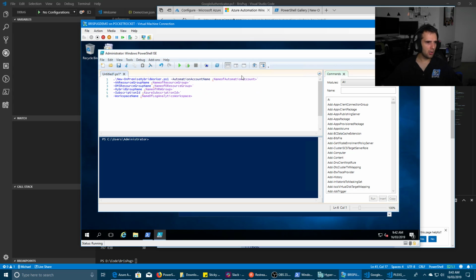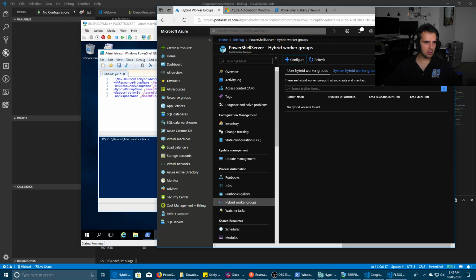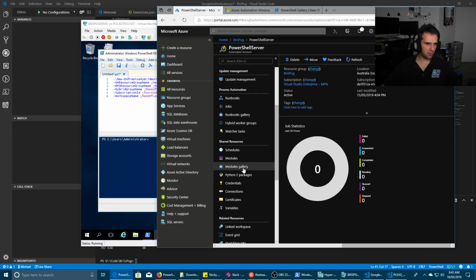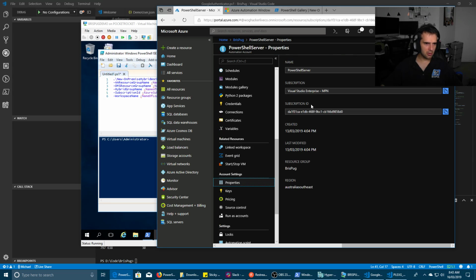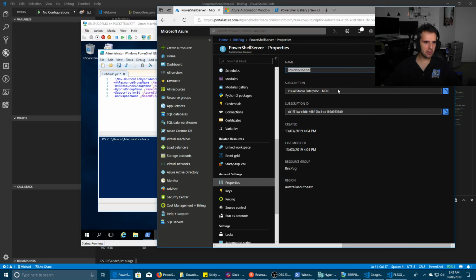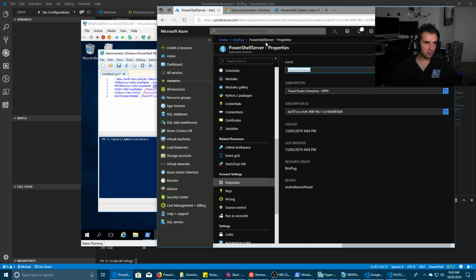Okay, so first thing we need is our automation account name. If we go back here, automation account name. So we've got overview. I think it's just PowerShell server. I'm pretty sure that's this, but I just want to make sure. Properties. Yeah, there it is. That's my automation account name. Perfect. So we can paste that in there, like so. AAD resource group name. Okay, so this, I believe, OMS resource group name. Okay, this is my name of resource group. That's easy. So resource group is BrizPug.